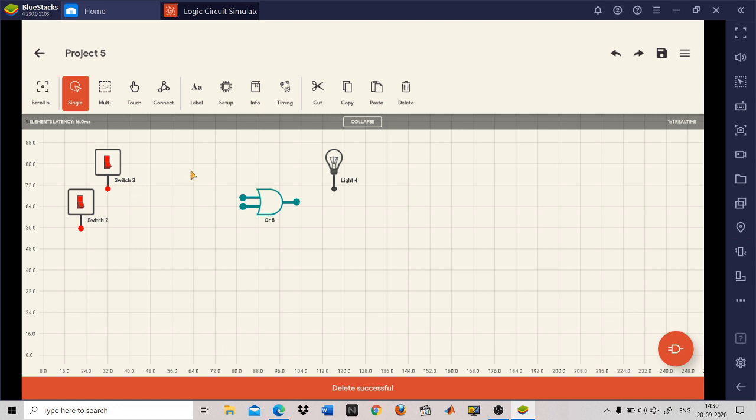Now we want to make the connection. So how are you going to make the connection? Click on the connect. Now place your cursor on this dot and on this dot. So I am placing here and on this dot. Automatically, what you see, a wire will come. Again you place your cursor here and here, so you can see. Now you want to make the connection of the output, so you place your cursor here and here.